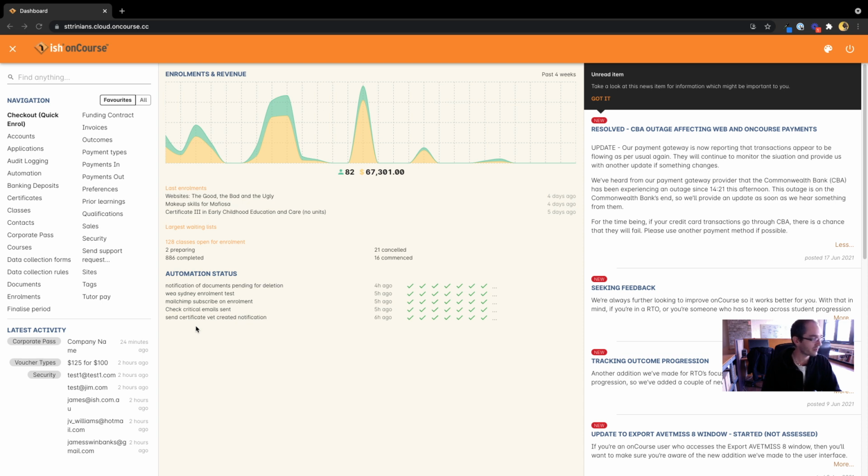And what the corporate pass can do is it's basically just a code that the employer can give to their employees that employees can then enter into the checkout when they are enrolling into a class. And what that means is that instead of making them pay for it, the invoice for the enrollment gets sent to the company contact instead, for them to pay down the line.